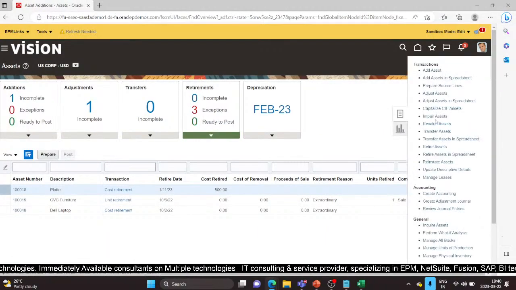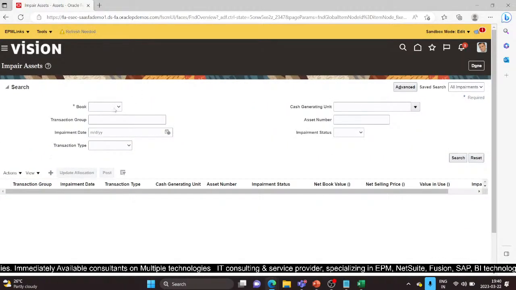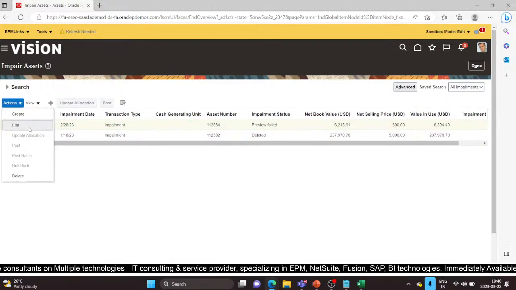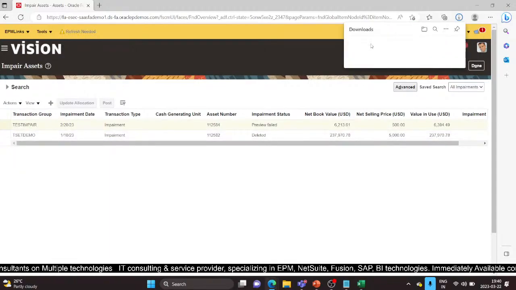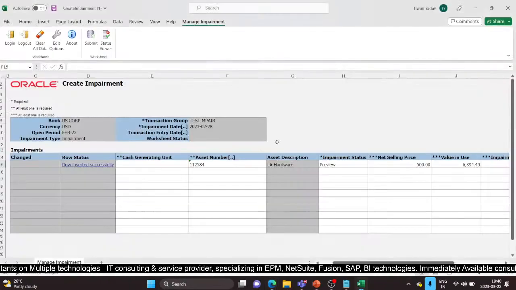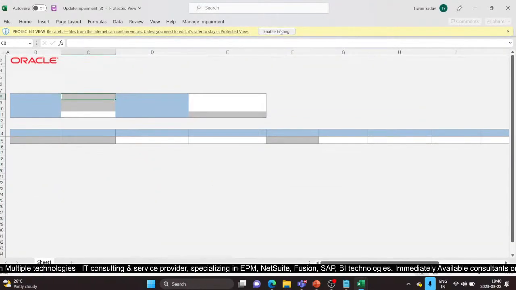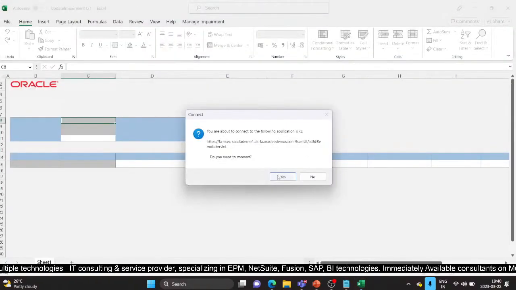If I go to impair assets here, task impair asset, now you search for your book. So this preview fail is coming. As this is a new one, I'll click on edit. It will take you to the spreadsheet again.